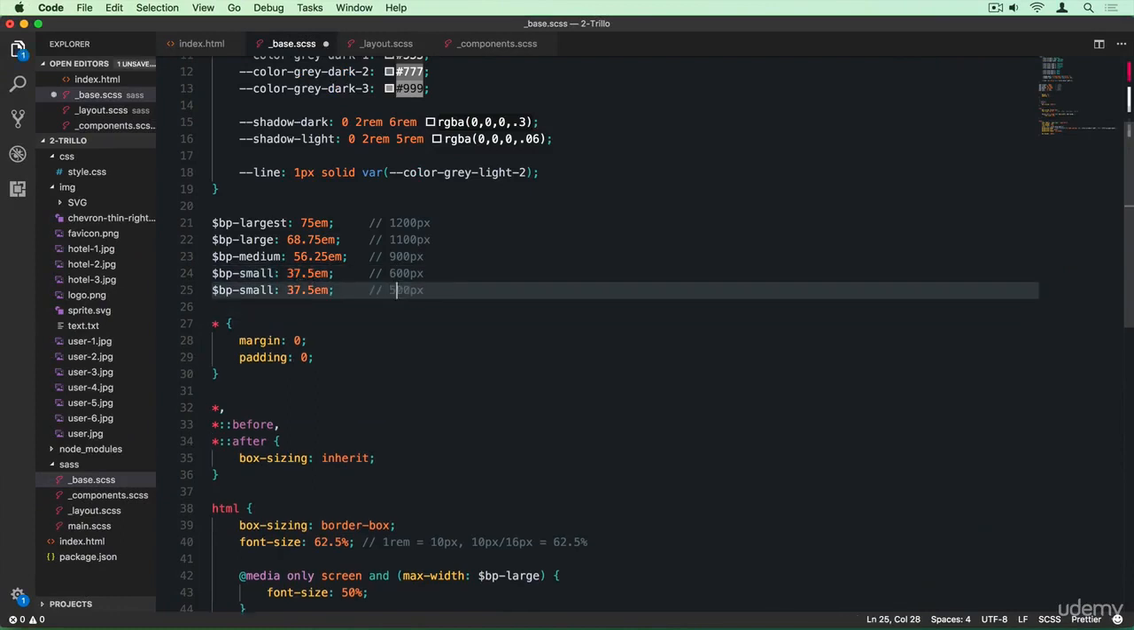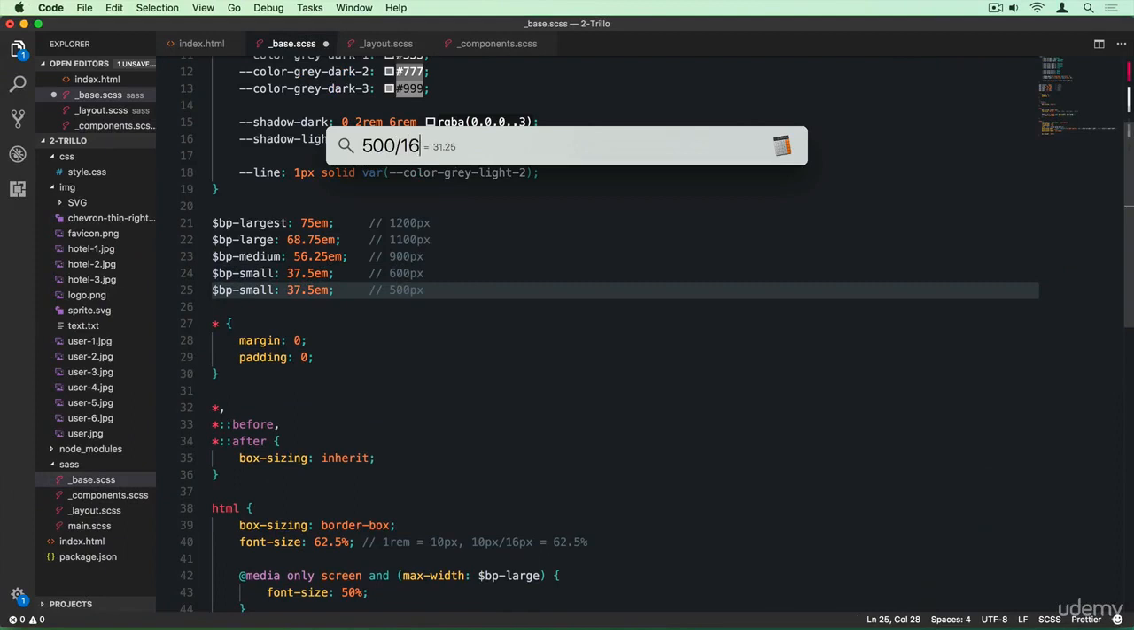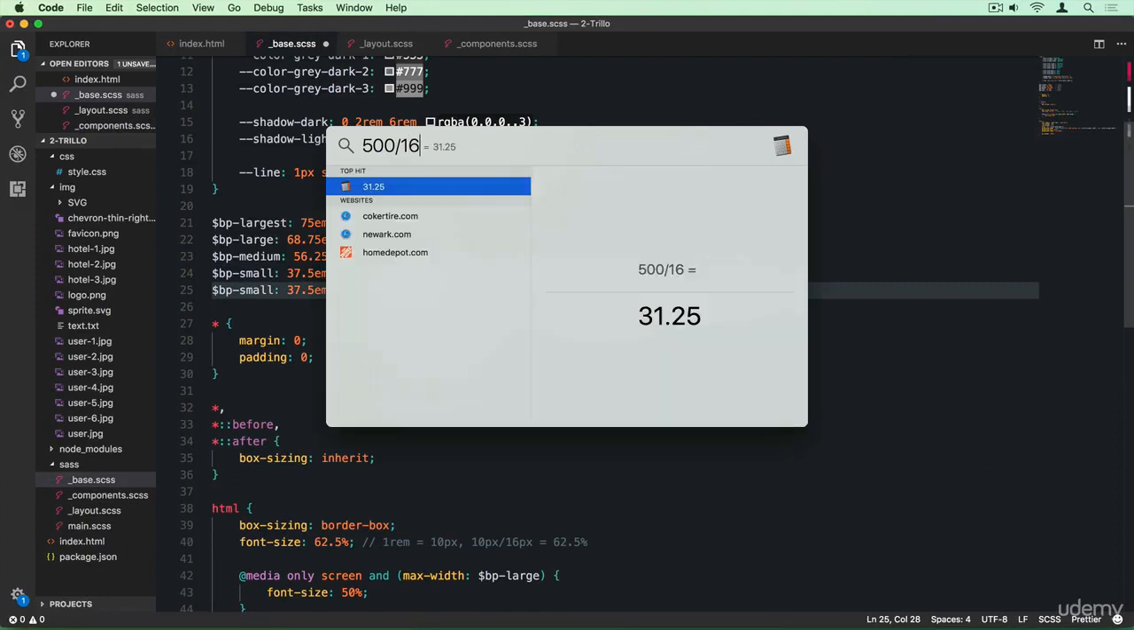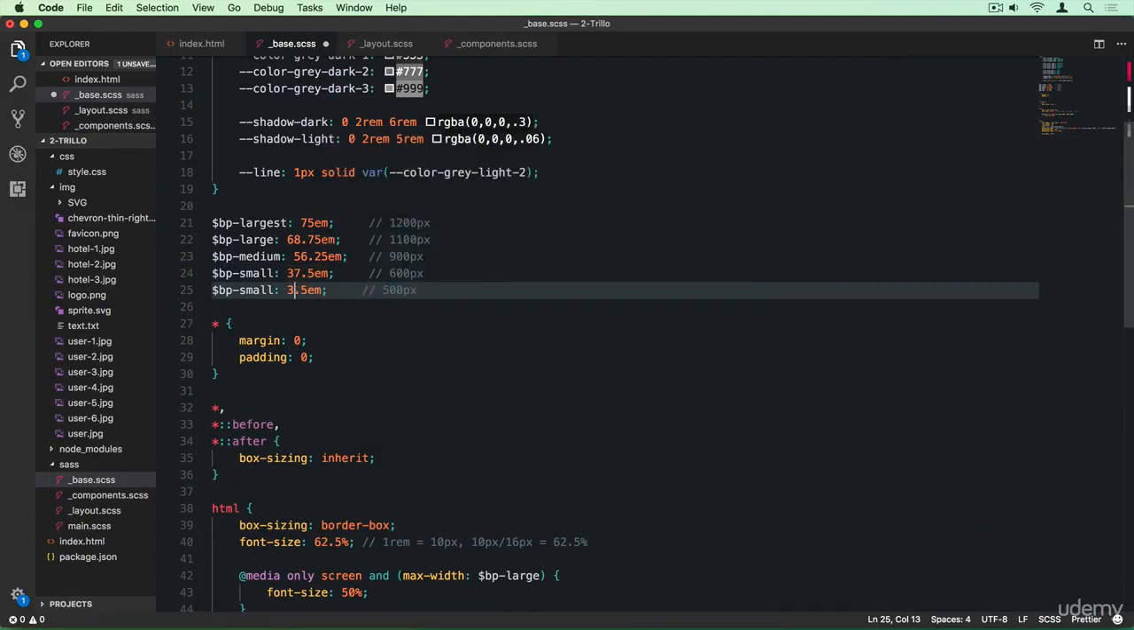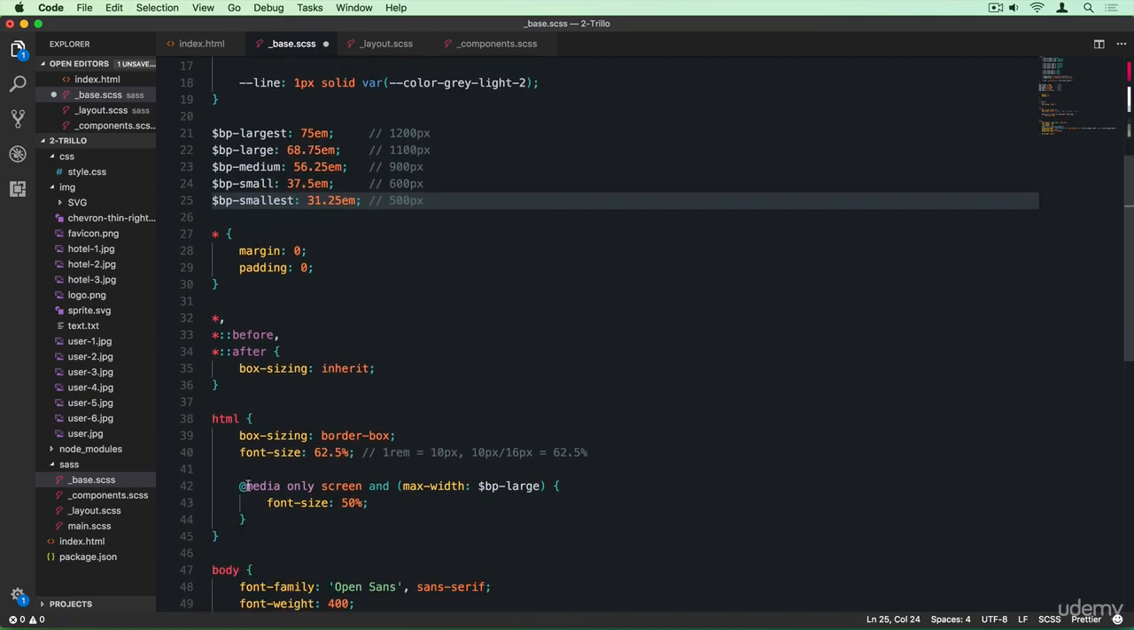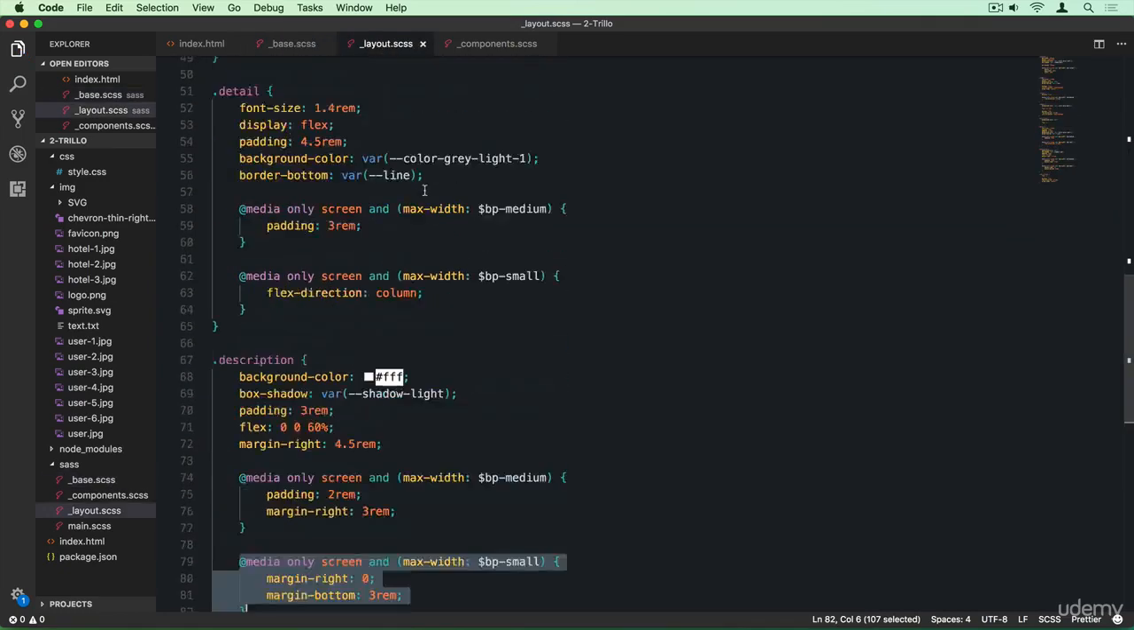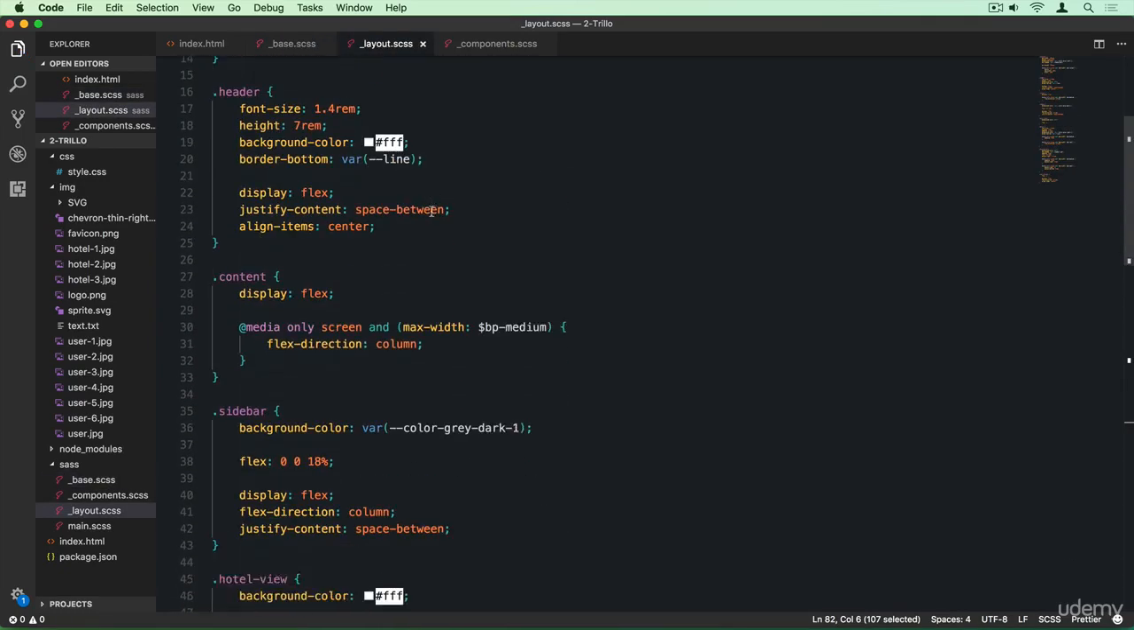So 500 pixels, which equals 31.25 em. Okay, so that's 500 pixels. And I'm going to call this one the smallest. So we have the largest and the smallest. So let's copy a media query from here. So you see, I really like to always copy this. Makes it a bit easier and faster to write out.